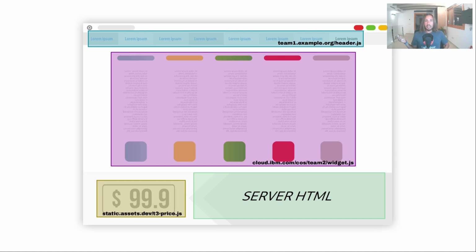So in this example, team number one is working on the navigation, while team number two is working on the feature set for this page. Let's say that this page is a major cloud computing site that offers different services and you're looking at buying virtual servers, right? And then there could be a team number three, who's working on the price calculator.